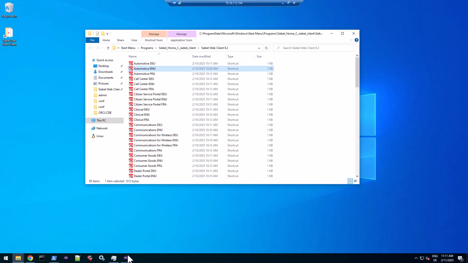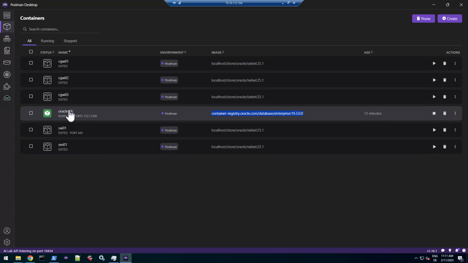So how do you actually create that sample database? Because when you download the container, or when you run the container of the Oracle registry, it's an empty Oracle pluggable database with no Siebel data, no tables whatsoever. So how do the Siebel tables get generated?